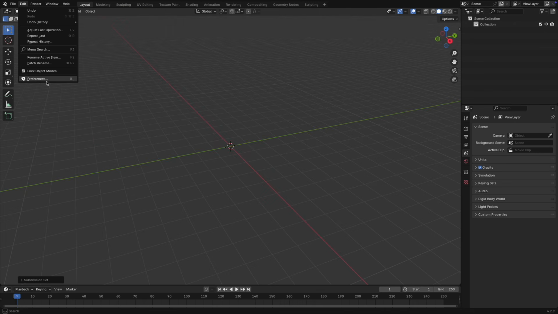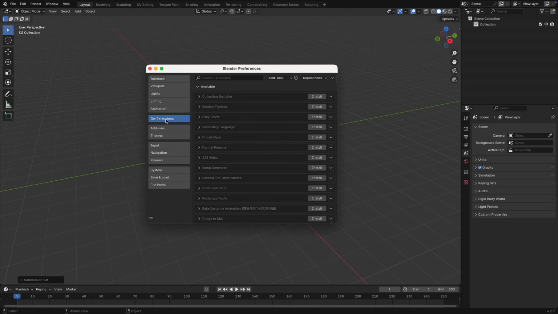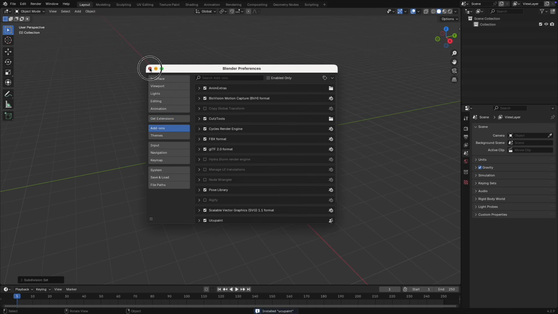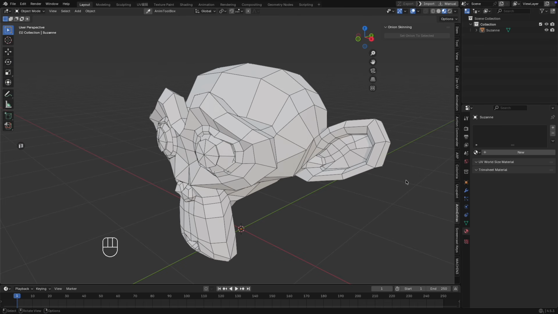Click Edit and go to Preferences. Open Get Extensions. Search for Ucupaint in the search bar. Then click Install. Before we start, I will explain the basic logic of this add-on, and also the preparation I usually do before using it, so beginners can understand clearly and get started more smoothly.